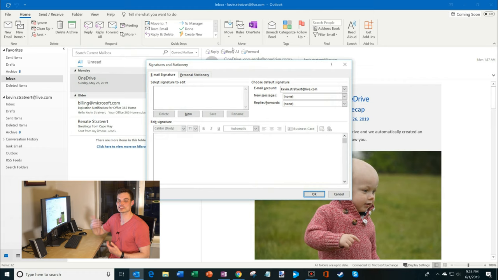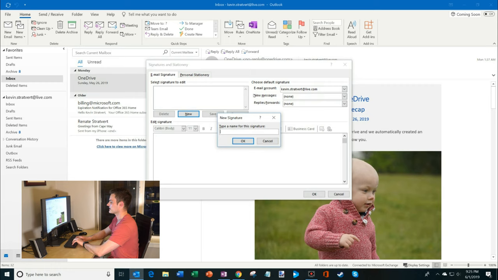So here I am in the Signature view. It looks very lonely. There's not much in here. So I need to create a signature. What you'll see is you could set up multiple signatures. So I'm going to go ahead and create a new one. I'm going to click on New, and then I'm going to type in Kevin YouTube. That's going to be the signature that I use here. And I'm going to click OK.